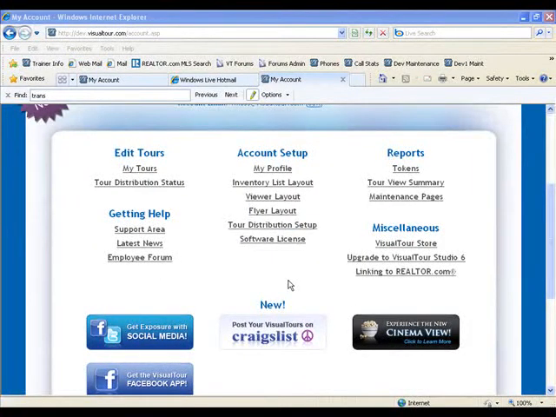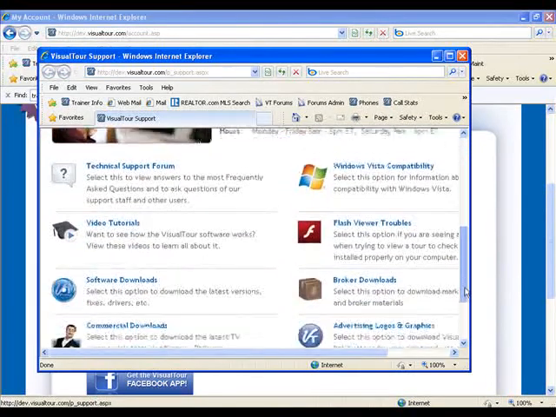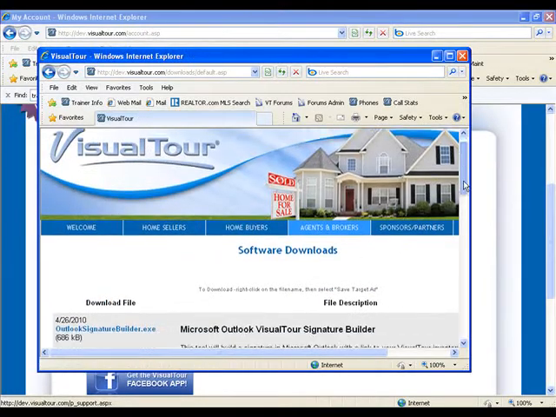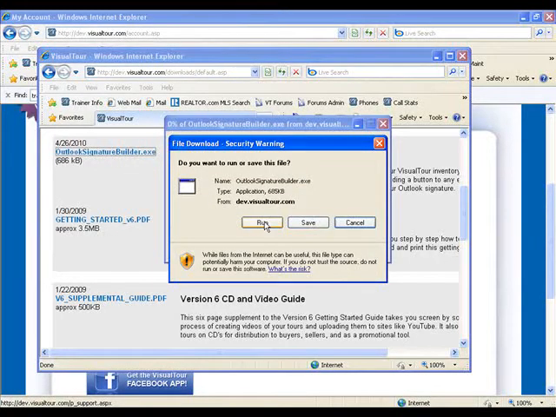To access the Outlook Signature Builder tool, log into your account at www.visualtour.com and click Support Area. In the Support area, click Software Downloads. The download screen will change from time to time, but somewhere on the list you will find the Outlook Signature Builder tool. I'll click it, and I'll choose Run.